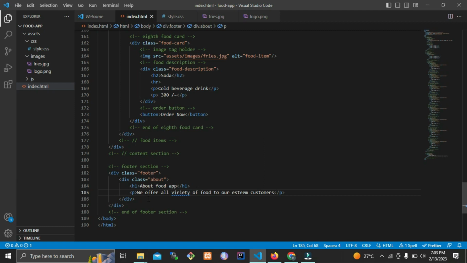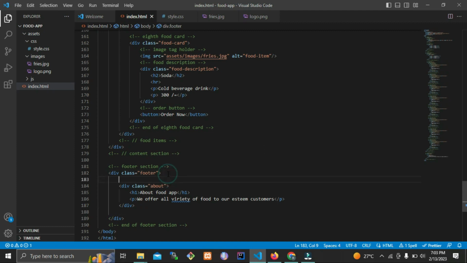Below that one, we can also have a section for contact us. So this one is for about, so we need to comment it. This is the about, end of about. And we can have the contact us. Then this one is going to be the end of contact us.